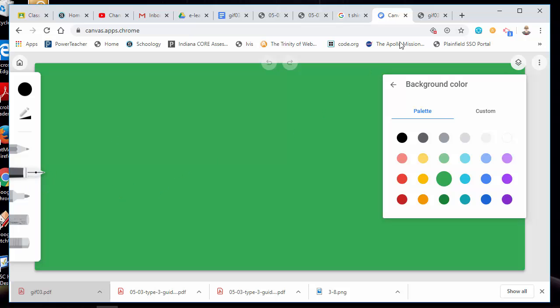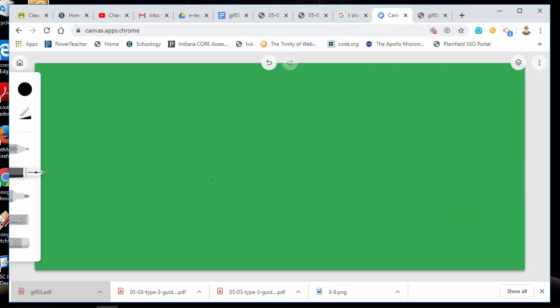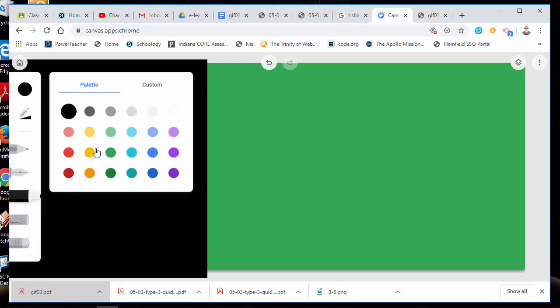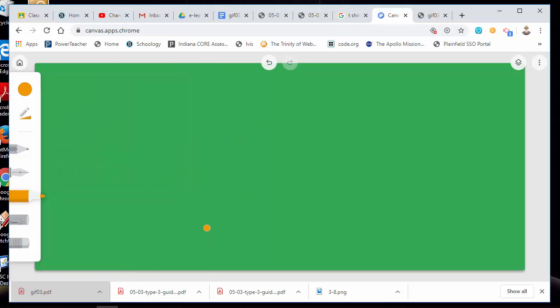I'm going to keep mine fairly simple because I want to be efficient with your time. But you could get about as fancy as you wanted to get. You could change colors a lot when you do this. You could use different drawing tools to do this. I'm probably just going to use the marker for the most part. And I'm going to probably just stick with one color so it stands out. Maybe I'll use a gold color. I'm going to undo that.